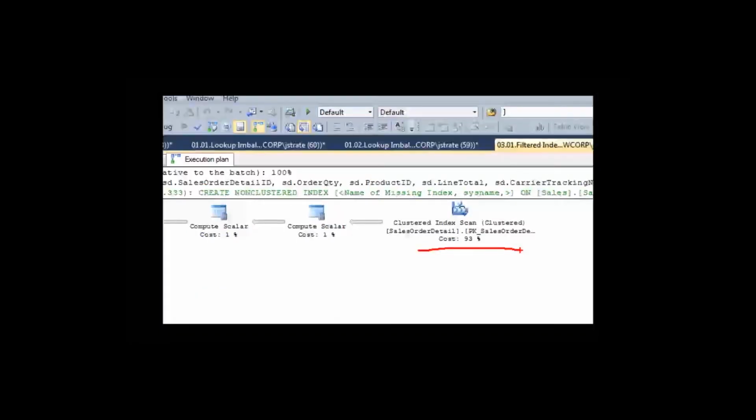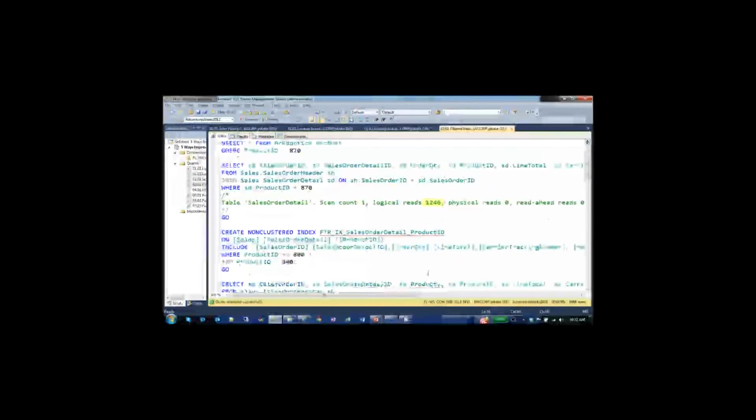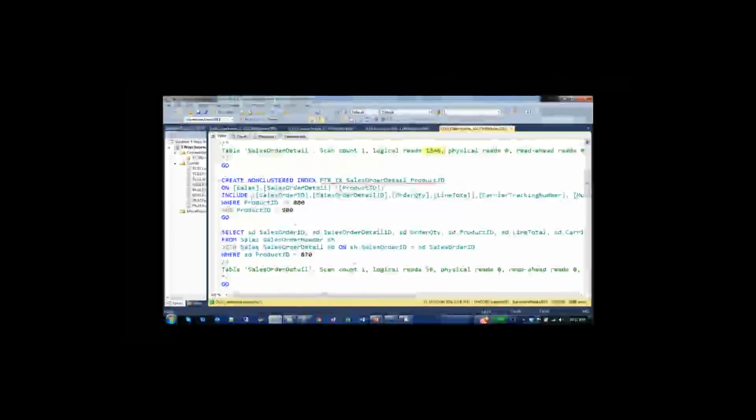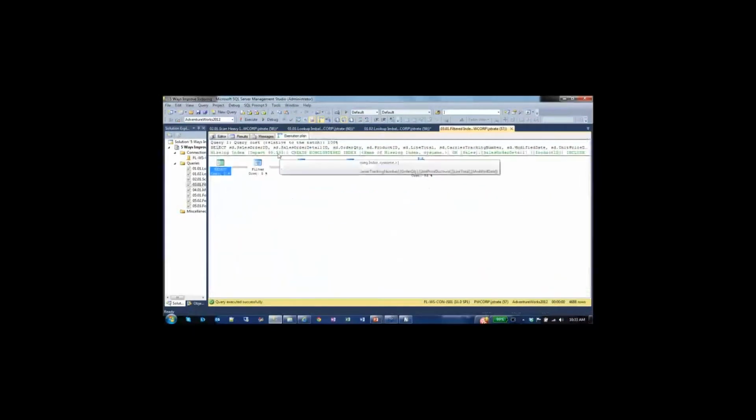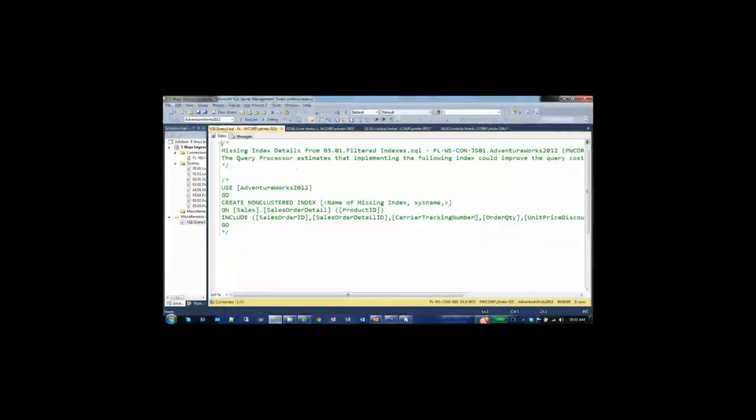And we can see that there was a scan across the entire index. And so the entire index had to be read just so we can find out the details for one product ID. Now, I think that we can improve this. So one of the ways that we could improve this is building an index. Now, we do see here that it did recommend a missing index. And let's take a look at that real quick. So let's take a look at the missing index details.